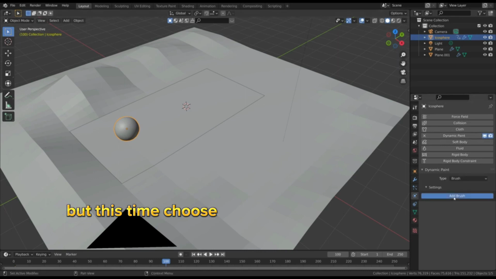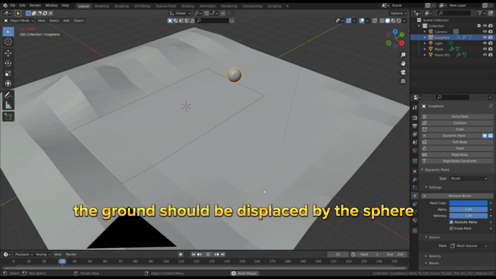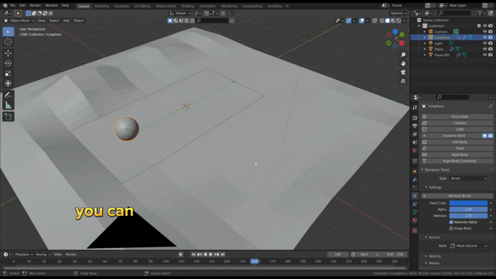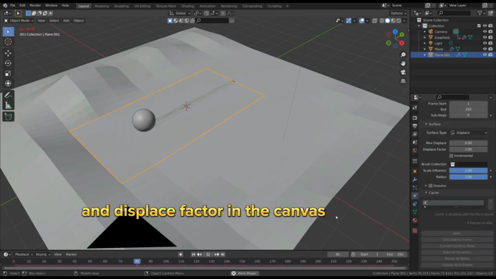But this time choose brush as the dynamic paint type. And add the brush itself. When you start the animation, the ground should be displaced by the sphere. You can also adjust the displacement amount with the max displace and displace factor in the canvas properties.